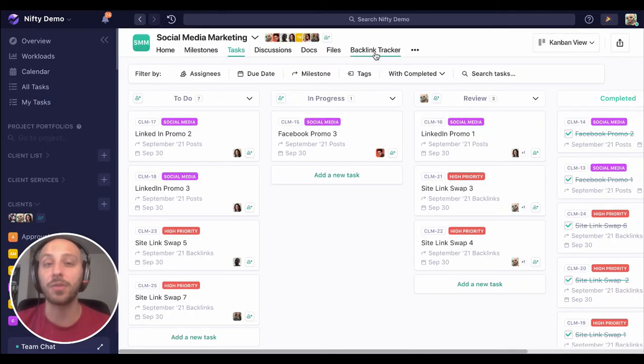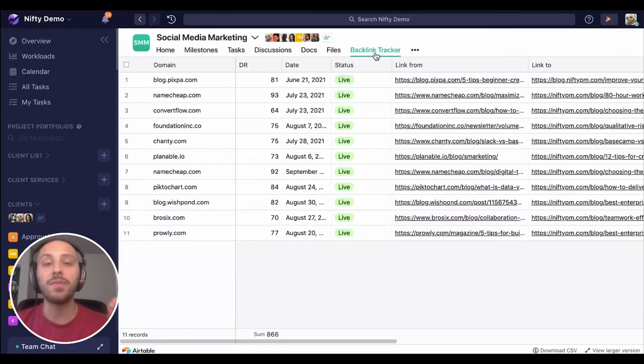So in this case, we've created one called Backlink Tracker. We've even put in the embed URL of an Airtable. And now we have an Airtable spreadsheet right here in our Nifty account to help us keep track of the different backlinks that we've been exchanging.